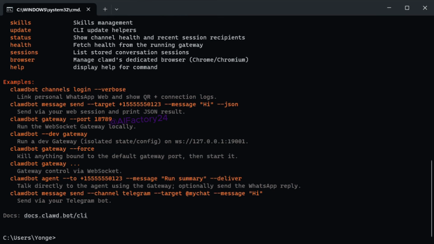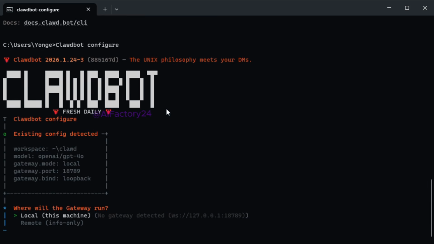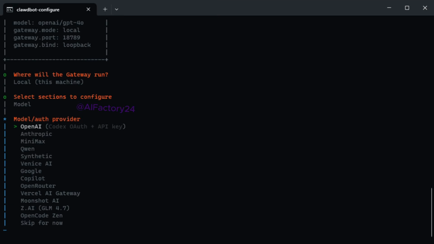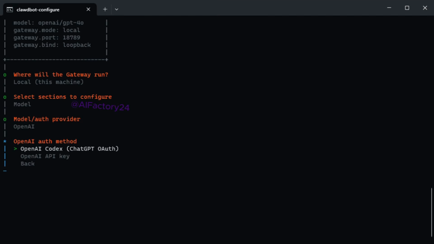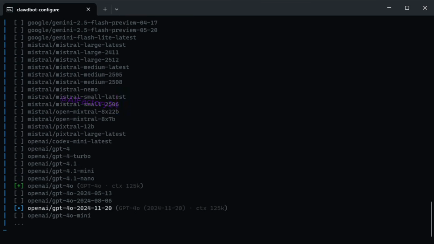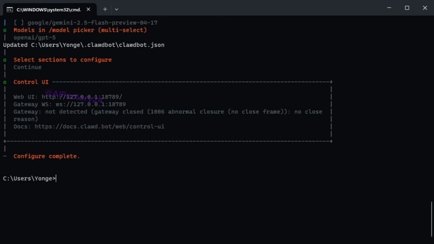Step 14. If you want to customize Claudebot's features, run the command clawbot configure. When prompted, select Local as the configuration target. For example, if you want to switch your model from ChatGPT 4o to 5, use the spacebar to highlight the model you want. Then press Enter to confirm. Once the update is applied, Claudebot will display the changes and complete the configuration process.